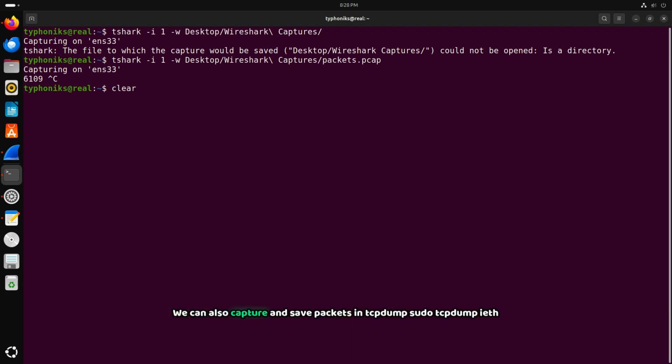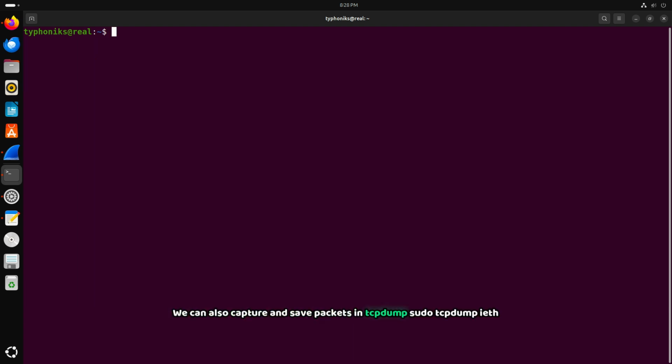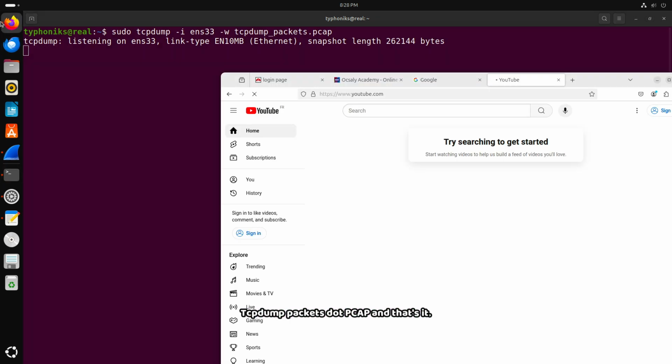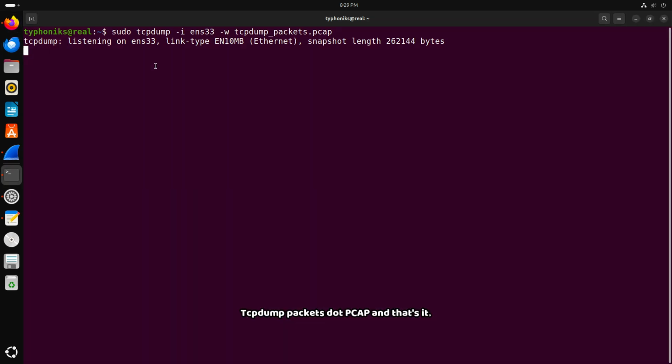We can also capture and save packets in tcpdump: sudo tcpdump -i eth or ens33 -w tcpdump packets.pcap. And that's it. Let's stop it now. You can see 776 packets received by the filter.